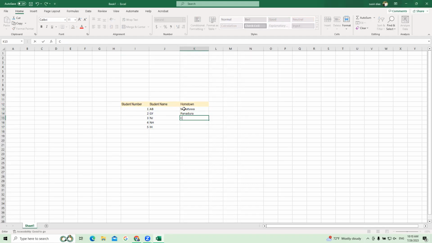Colombo, Mathara, Galle, right? So now we have 5 student numbers, 5 student names, and 5 hometowns, right?